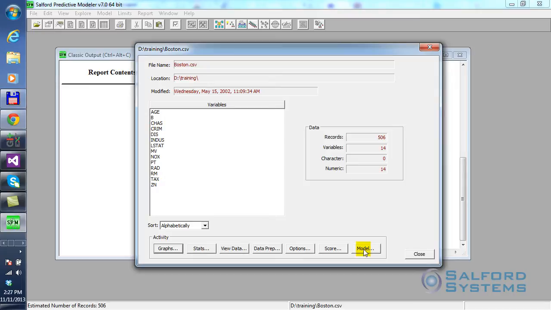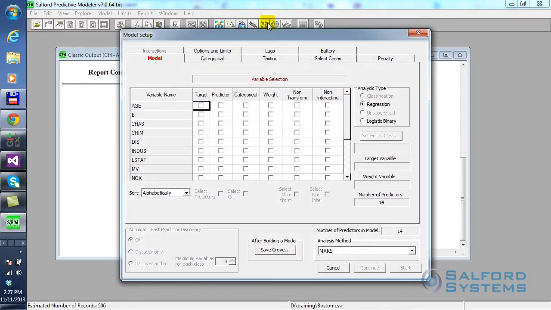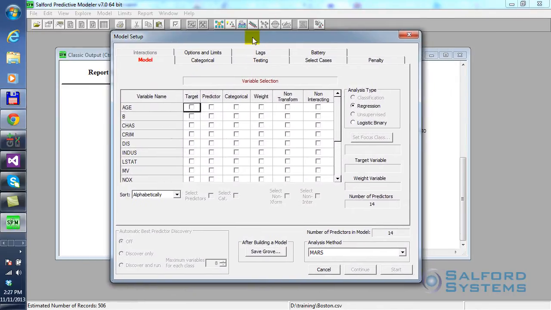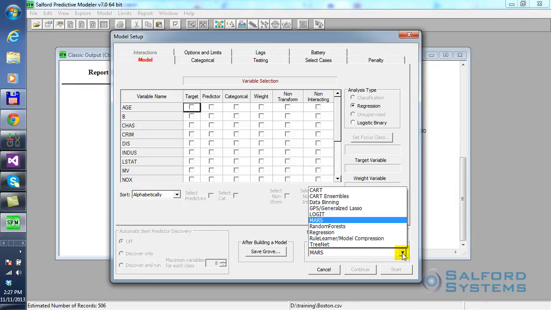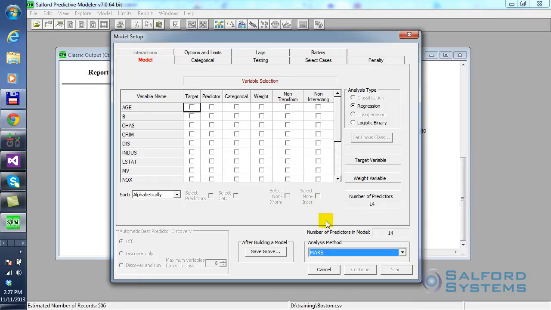Now I am going straight into the modeling side. I click on the model button, and the model setup window opens up. And here notice my analysis method is now set to MARS. Now SPM offers a whole bunch of different data mining approaches, and in this case we're focusing on MARS, and specifically on the regression side of MARS, which models continuous response variables.